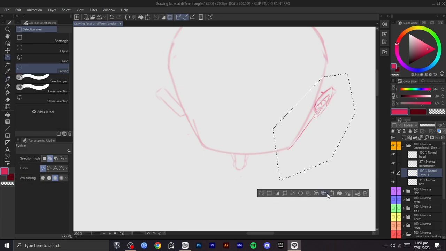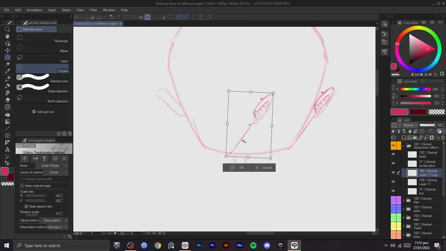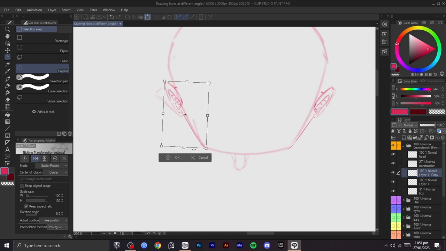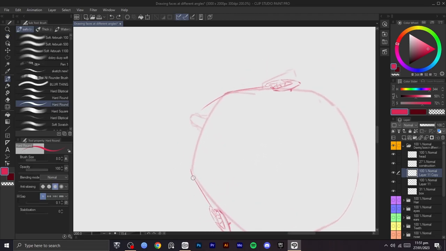Similarly, we will just copy this and flip it horizontally so it makes my life easier. Similarly, here, and after that, we can just complete the head.